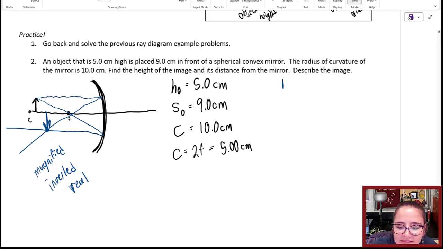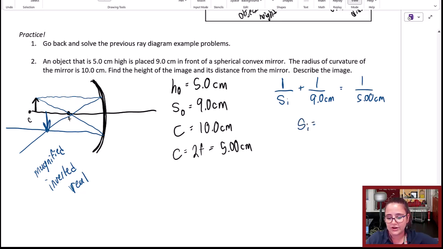So let's start with the distance. We have 1 over the image distance plus 1 over the object distance equals 1 over the focal length. So doing the algebra, we have 1 over 5 minus 1 over 9. And then we take the inverse of that, so 1 divided by that. And we get an image distance of 11.25. We just had 2 digits there, so we're fine with just saying 11 centimeters.